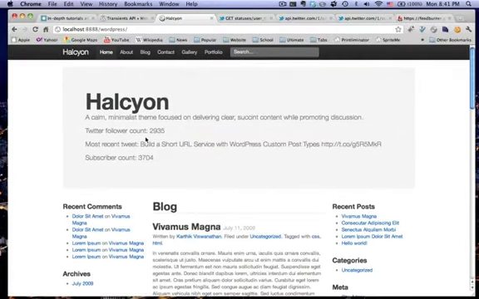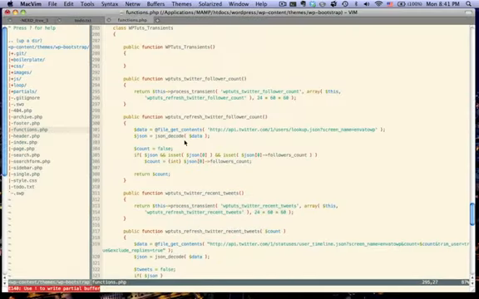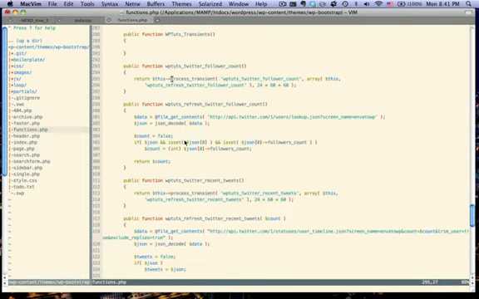Okay, and if you notice, the same exact thing as before, we have our follower count, we have our most recent tweet, and we have our subscriber count, except this time we factored them all out into separate functions, and these functions employ the DRY principle, the don't repeat yourself principle, and it's all working out.